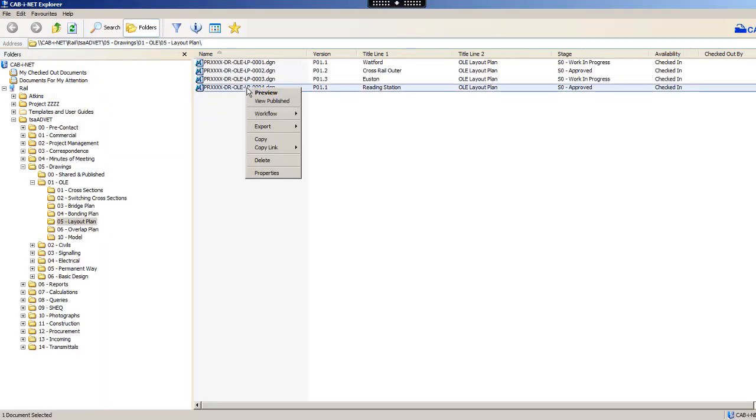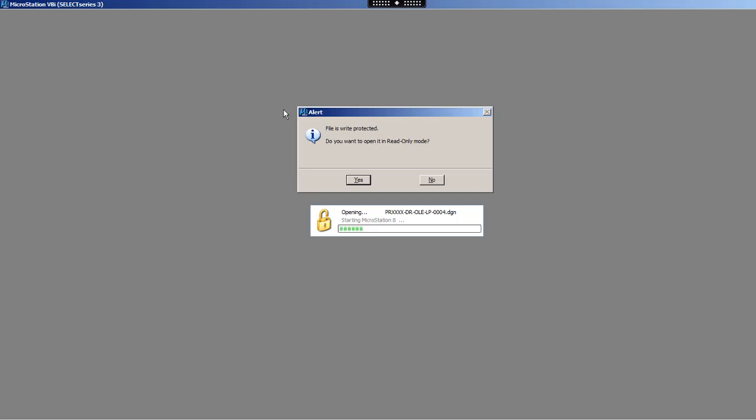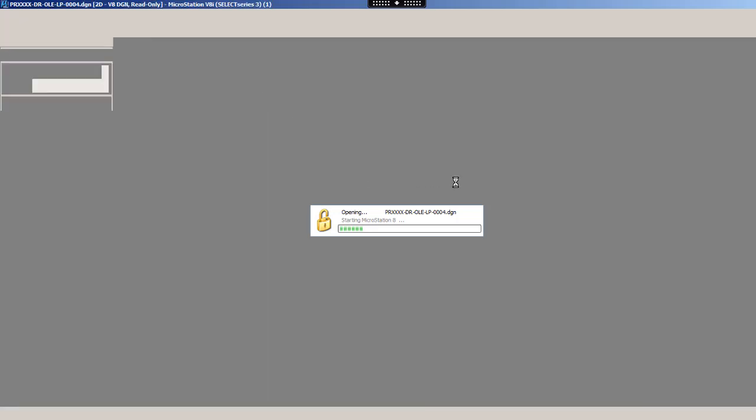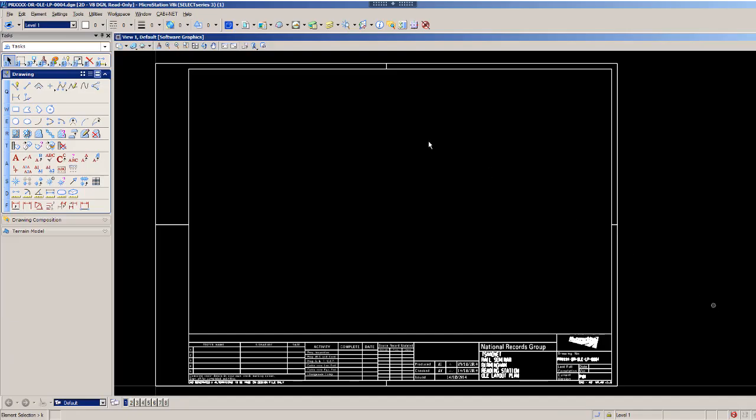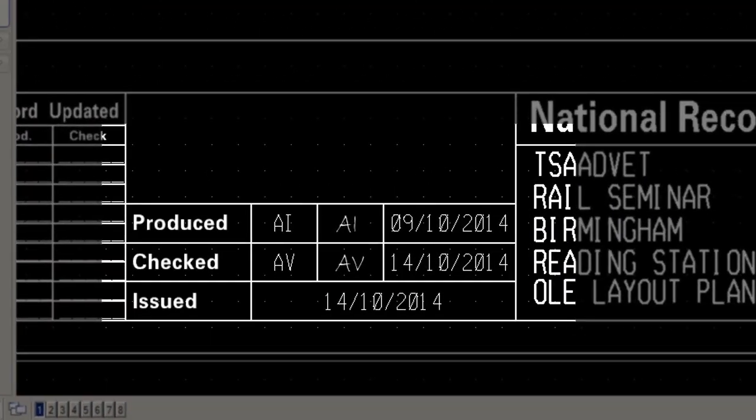So I'll browse to the file in the tree and now I can preview it, and only preview because approving the file has locked the file from being edited. MicroStation is showing an alert that the file is read-only. This is normal behaviour. If I zoom to the title block in the Signatures panel, you can see that the produced and checked initials and dates have been completed. Workflow did this while it was processing the file.